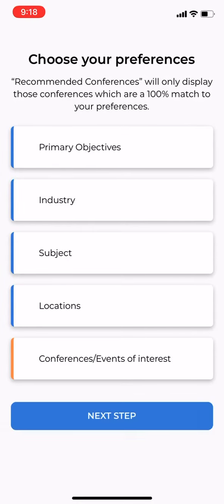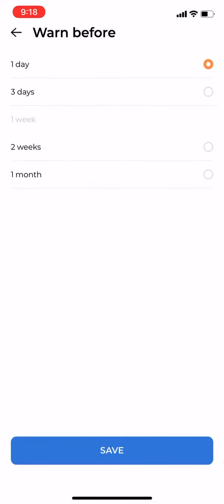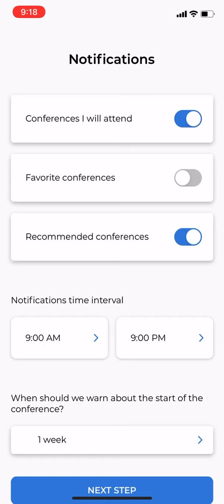Let's go to the next step and set up certain notifications so that the app can notify you of the conferences that you like or you are going to attend. For now, I will just use 1 week as the advanced notification period. Then select the next step.